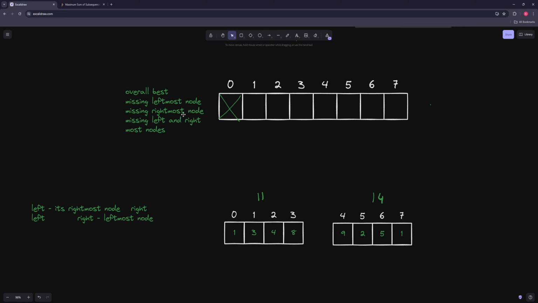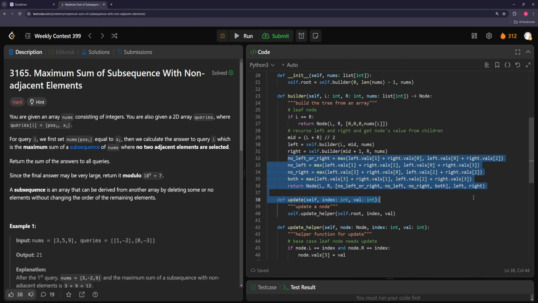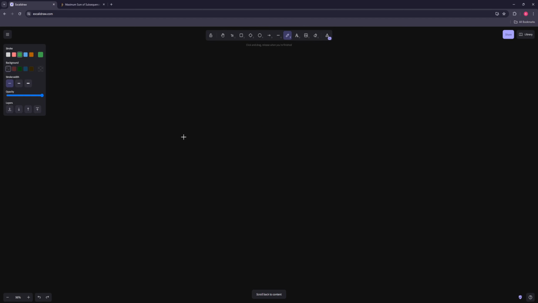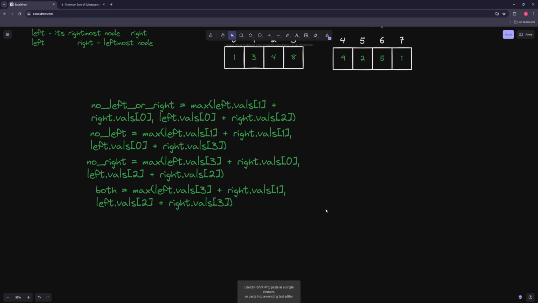So that's essentially the idea: we can build a segment tree with this information, and then when we update a node, for the parent, we can calculate this using the children. So let's do this using a really small tree, because this gets kind of annoying. And I'll actually show the code and it'll make a lot of sense. So I'm going to reference the code here. No left or right means missing the left and rightmost node. This is missing left, this is missing right, and this is having everything. And I have these indices so we can reference this. So maybe I'll copy it here and we can reference this in the tree, and then we can compare a solution.